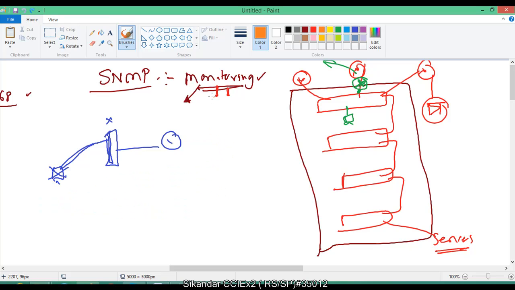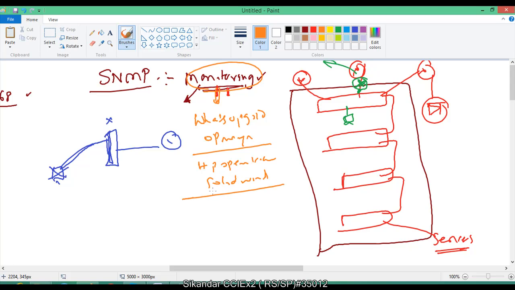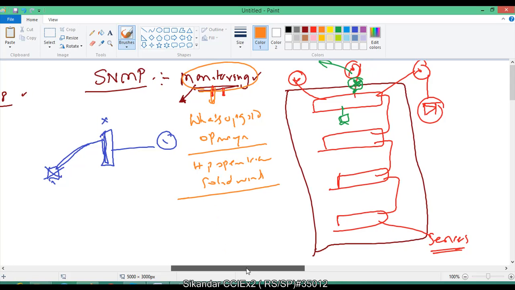To overcome this, we can use something called a monitoring tool. We can use some third-party manager tools, like some small programs such as Outsub Gold and OpManager. We also have some high-end tools like HP OpenView and SolarWinds. These are very high-end monitoring tools which are generally used by production networks.